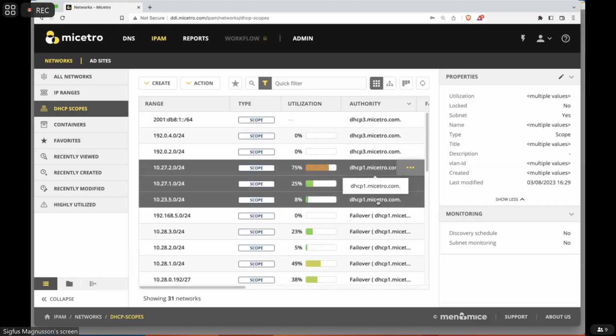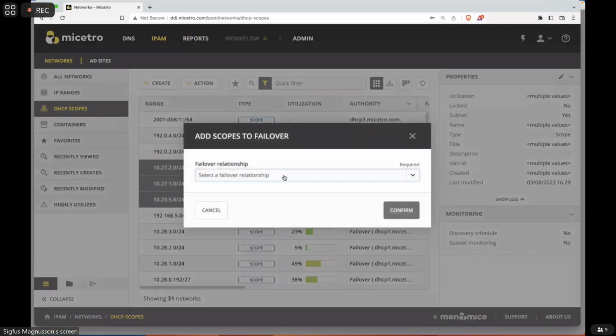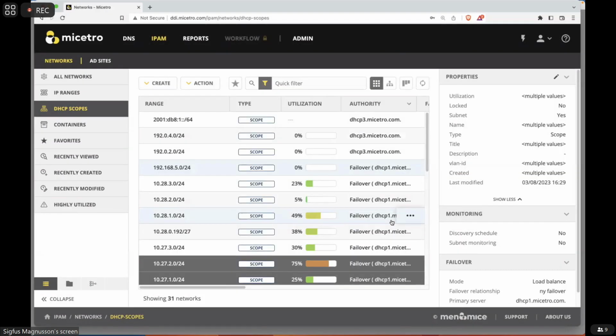So I can select the 3 scopes which are not in a failover. Right click here, or click the meatball menu, and add the scopes to a failover. I might have multiple failover relationships, but I only have one, so I'm just going to select the New York failover, confirm and save. And Micetro now has configured these scopes in a failover. So it's really easy to fix these kinds of misconfigurations in the tool just with a couple of clicks.